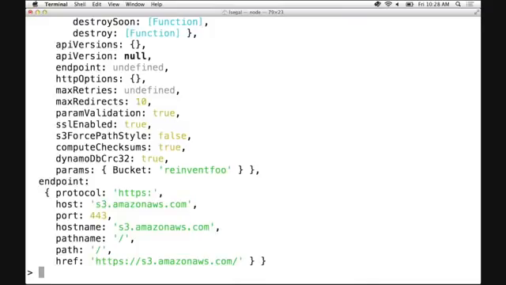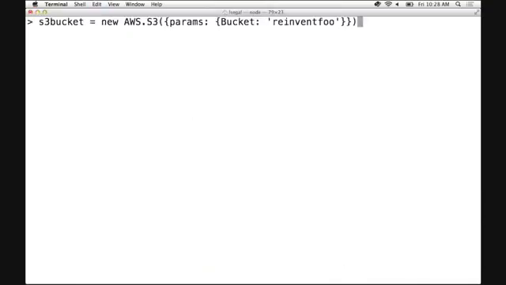I'm going to create a new S3 object. I'm going to call it s3bucket. I'm going to do new AWS.S3, and I'm going to bind a parameter here. You pass the params object parameter at the constructor, and I'm going to bind it to a bucket. So I have a bucket. This is the operation I called, just so you can see it. So I have an s3bucket object.